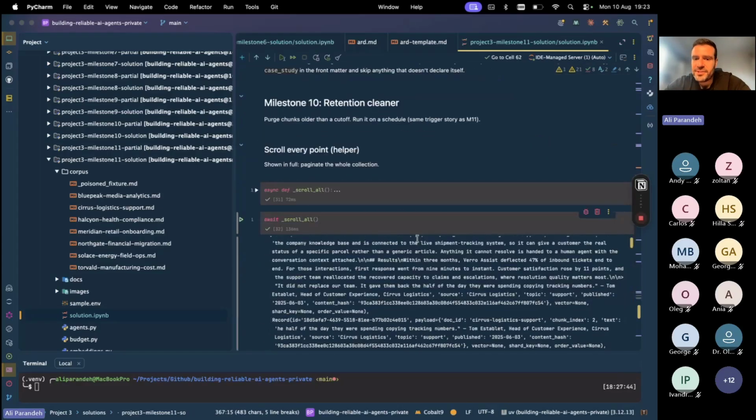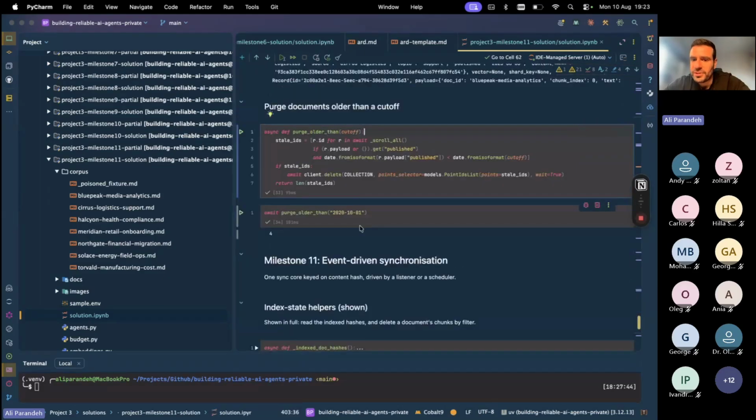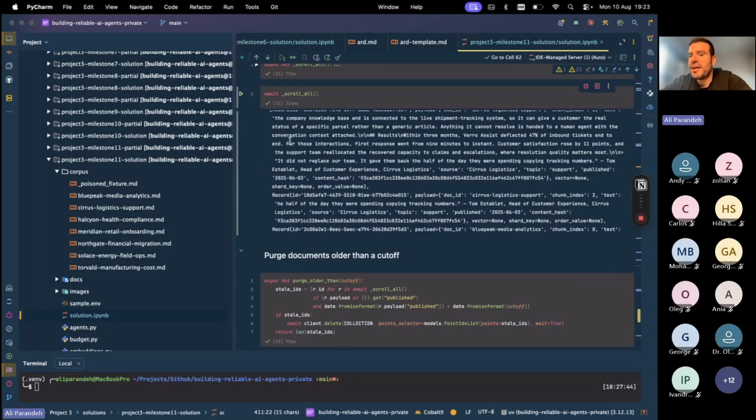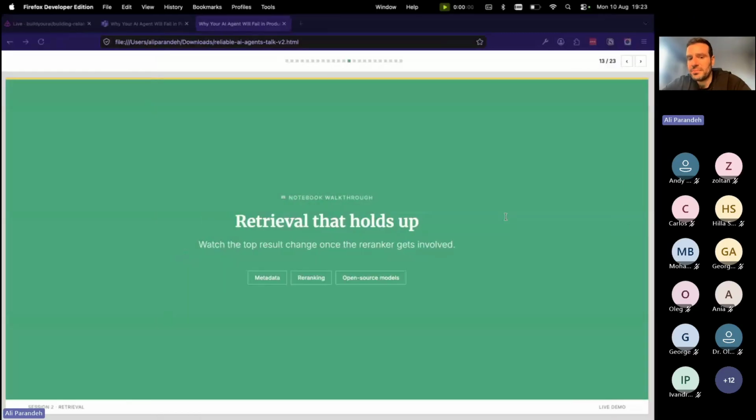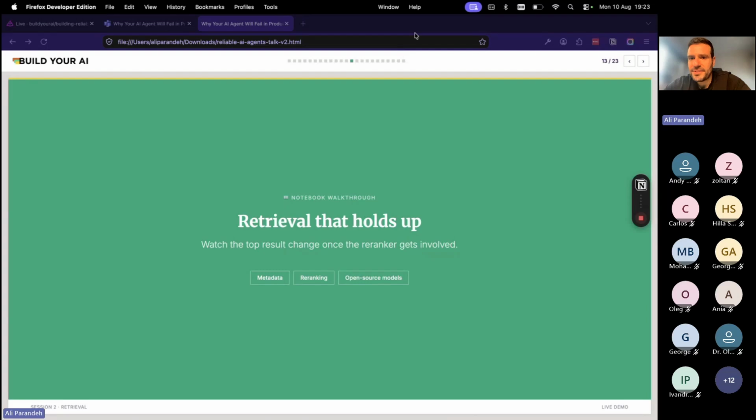So these are the kinds of things you can do. You can also remove staleness. You can purge documents that are older than, let's say, 2020. In here, you can see 4 documents got purged. So these are some ideas around how to build more reliable retrieval engines. Hopefully that gave you some ideas around this.